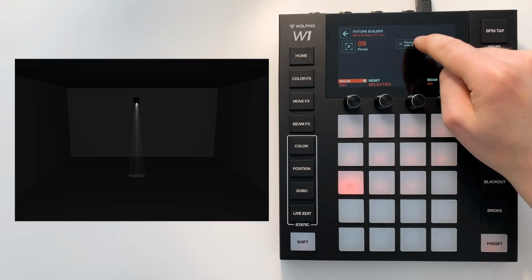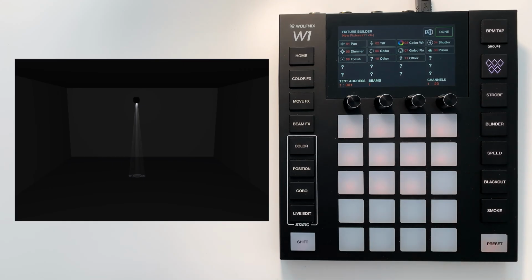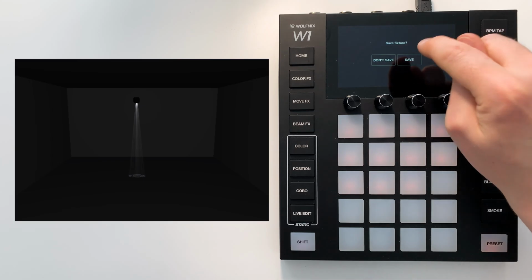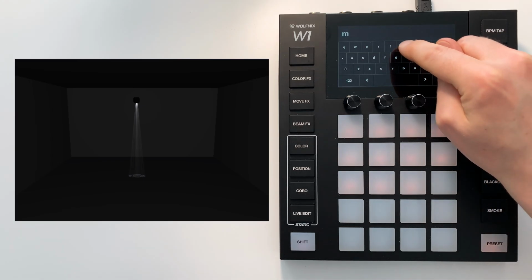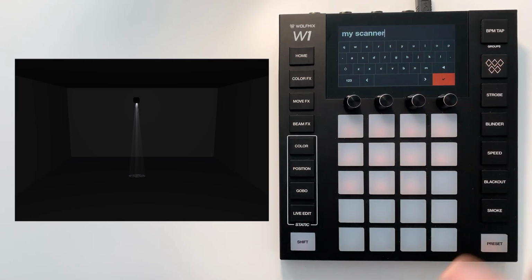Okay, we've also got a focus channel with your min and your max. That's fine, that matches the channel. And I think that's everything we need for this fixture. So I'm going to press done. I'm going to save it as my scanner. Save. And then once this fixture's been saved, we can load it into a project.